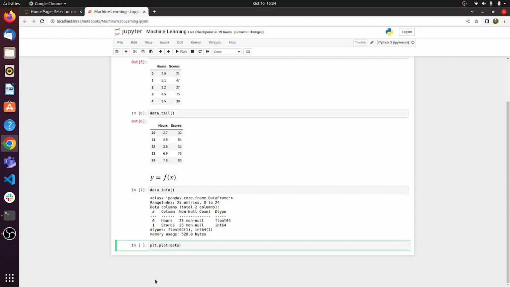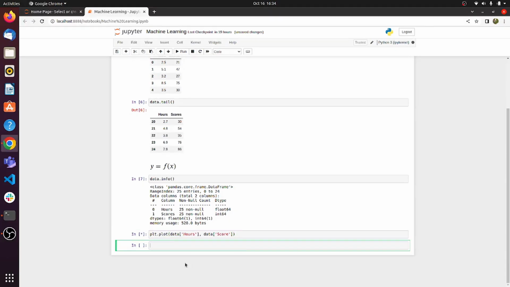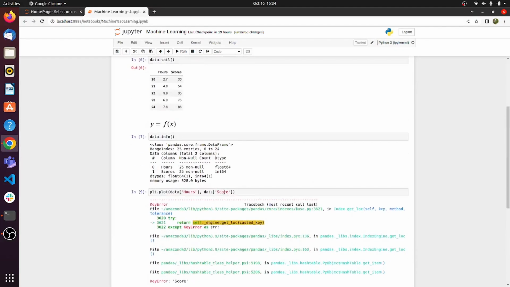So let's plot the data. To access any column, we use the square brackets with the variable name. So we give the column name. This is the basic way of accessing any column in a data frame. You have to give the column name inside the square brackets after the data frame name. To access the score column, we will use a similar method, and that's it. Now we will just plot it. Now what happened? Oh, this is scores actually. These names have to be very specific.